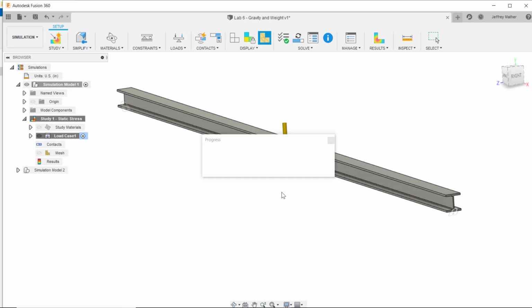I will do a mesh. Now when we have a really long part like this, it could take a long time to do a mesh calculation. So we could also use beam elements, which we will see in a few minutes.